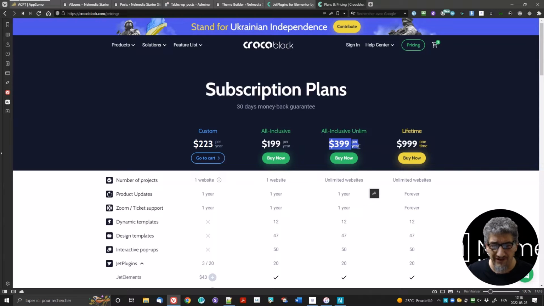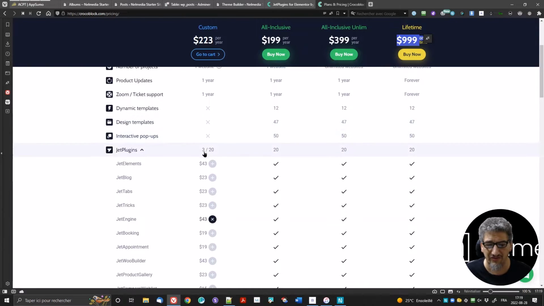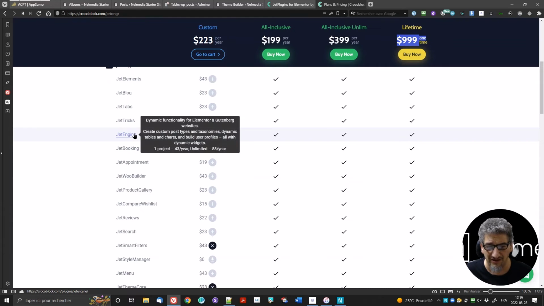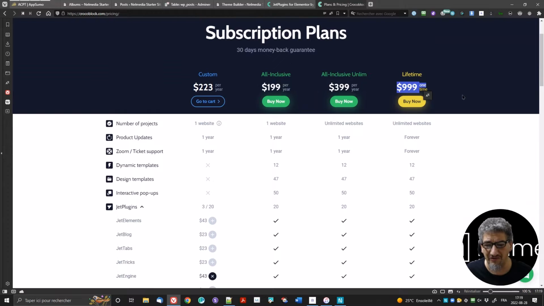Now, if you want to do like me and go full, of course, the prices are rising periodically, let's say every 2-3 years, because they keep adding other stuff. So now the current price is $999 for lifetime. This is the all-inclusive, but lifetime. So this is for the Crocoblock tools. Of course, if you want just one site, if you want just the tools that you need, JetEngine and maybe JetSmartFilter and Theme Core, then it's going to be around $100 per year.